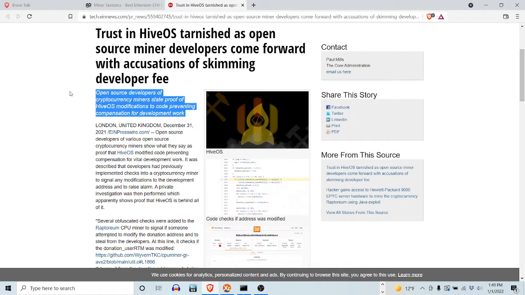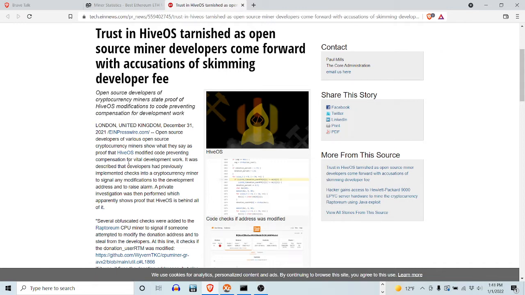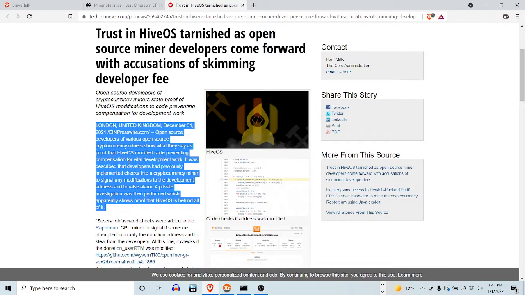Open source developers of cryptocurrency miners state proof of HiveOS modifications to the code preventing compensation for development work. Pretty interesting. Open source developers of various open source cryptocurrency miners, the software, the stuff you download, the stuff you set up in HiveOS and say, I want to run LOL miner, T-Rex miner, NBMiner, CPU miner, XMRig, keep going. There's a billion, right? When you set those up, they're saying HiveOS is going out modifying that stuff.